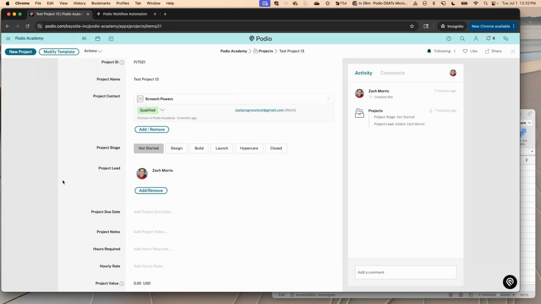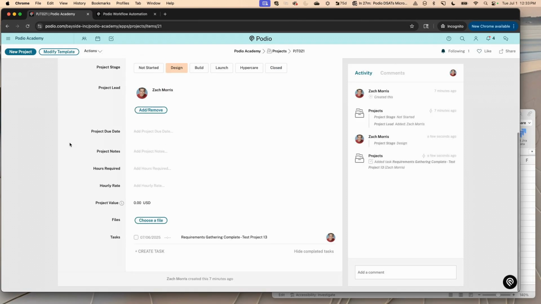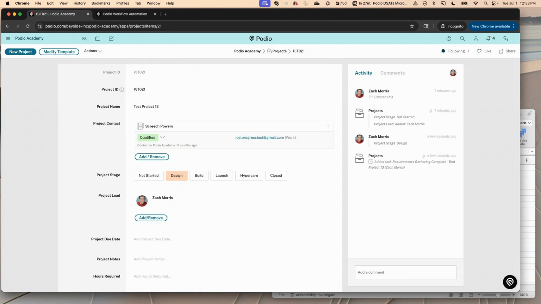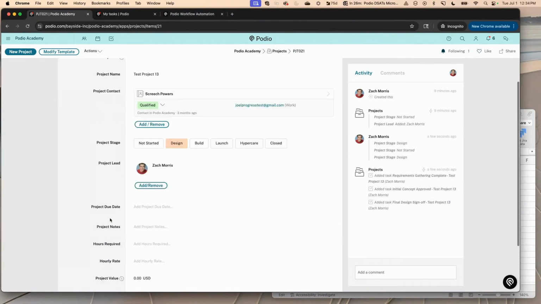And now when I come over here to my project, what I can do is I can say, all right, cool. Let's move it to design. And we should see these 3 tasks get generated here in just a second. And it's working on it. Let's just give it a quick refresh. And we've got all 3 of our tasks here.